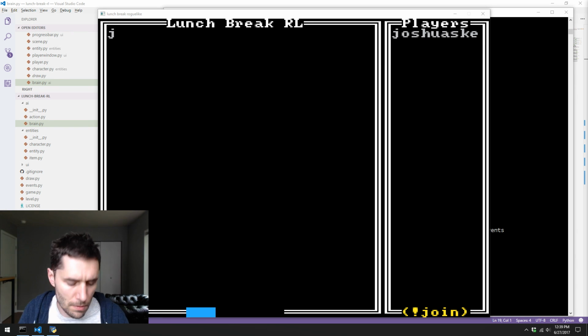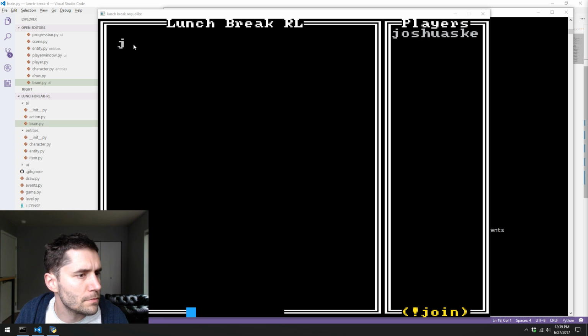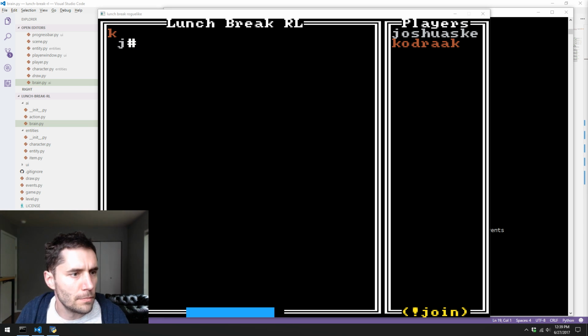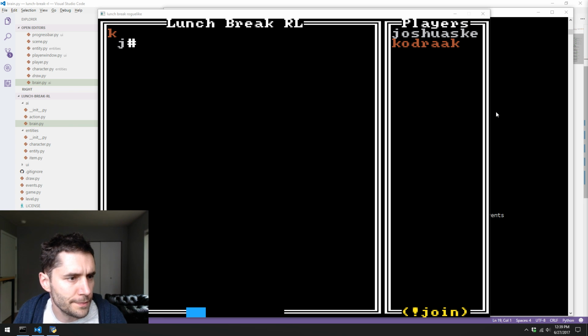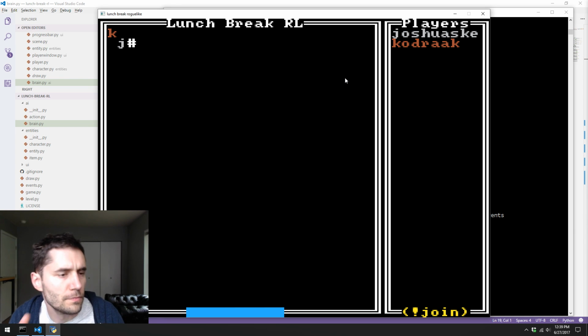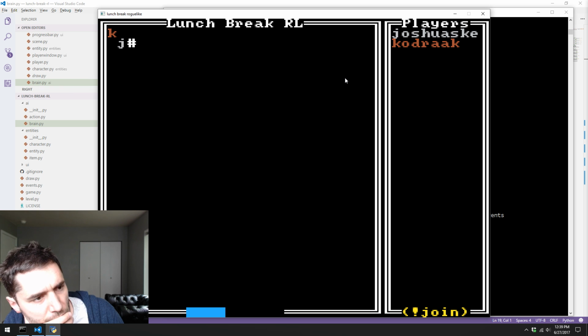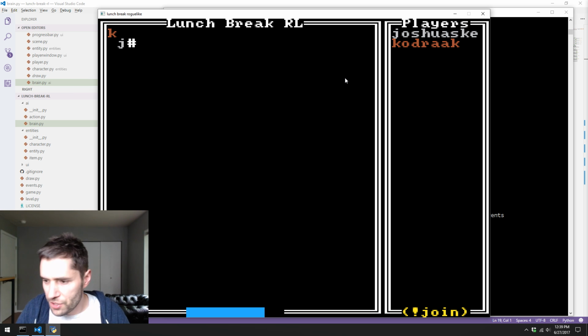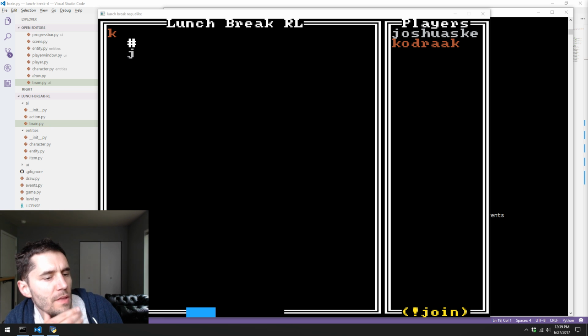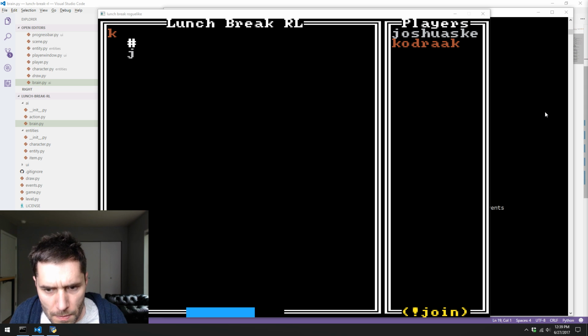Join. Down, right. Right, down. Removing action, move object. Okay, cool. So that is working okay. So I should be able to go like down, right, up. And then up should cause a fail, which it did.